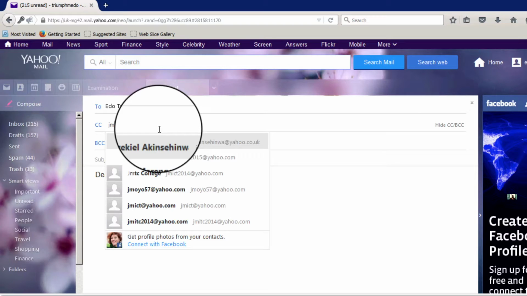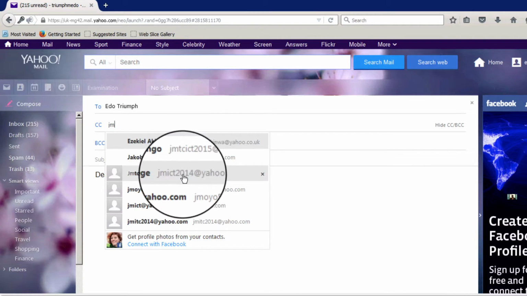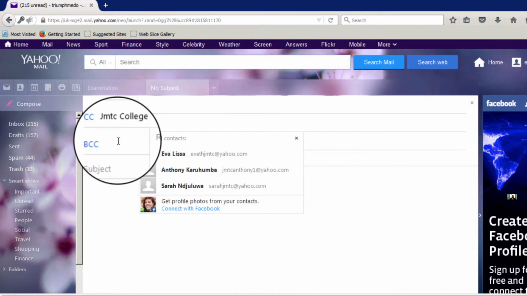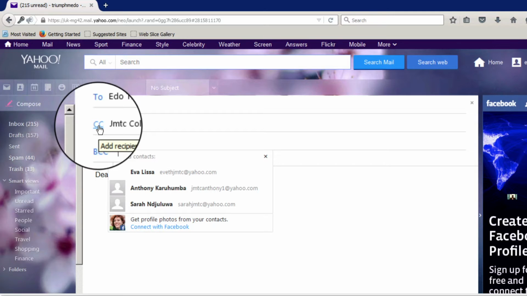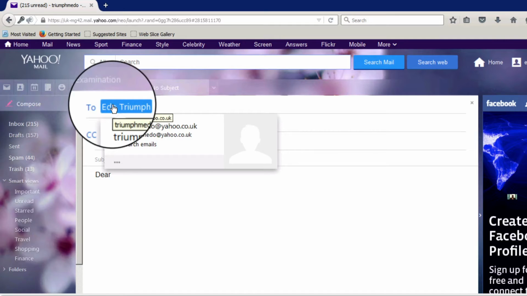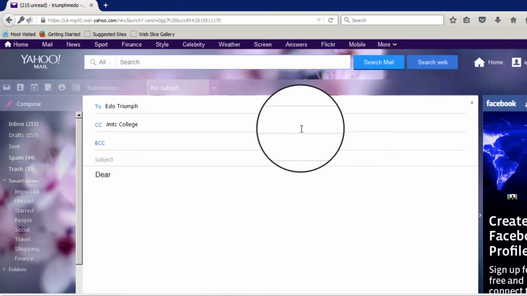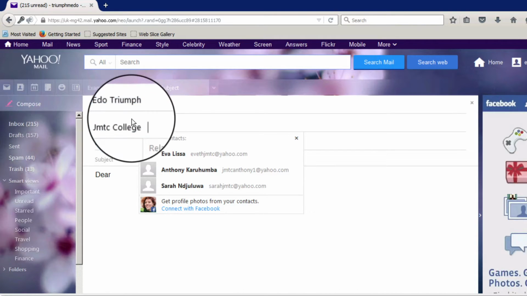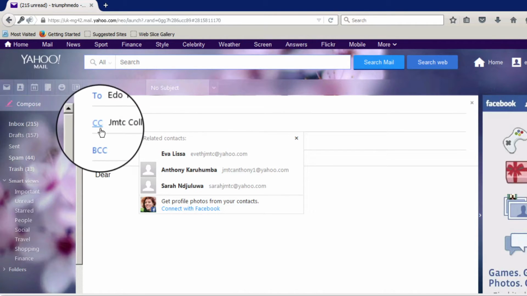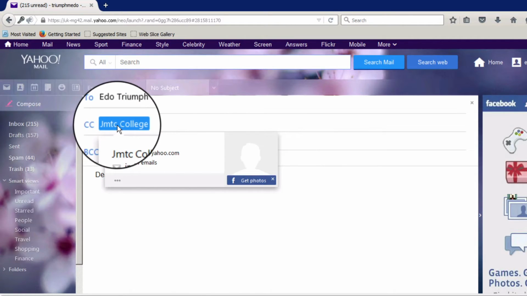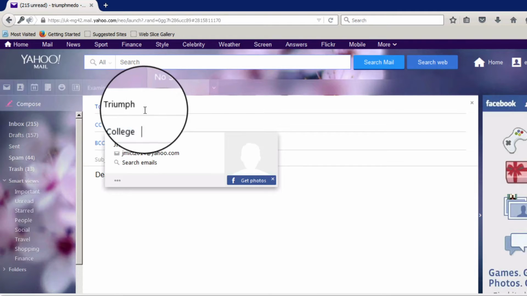I can CC someone. I can say GMTC College here. Let me just use this friend of mine. CC him. CC means carbon copy. What it means is that this person will receive the email that this one is also going to receive. So what Triumph is going to receive, the college is also going to receive that same email. Both of them will receive the same email.